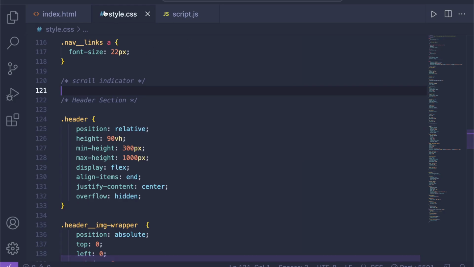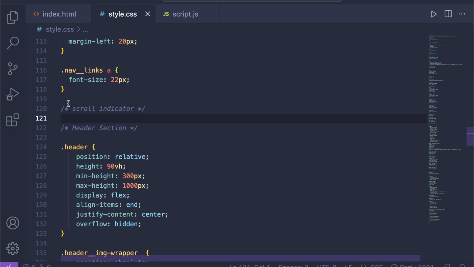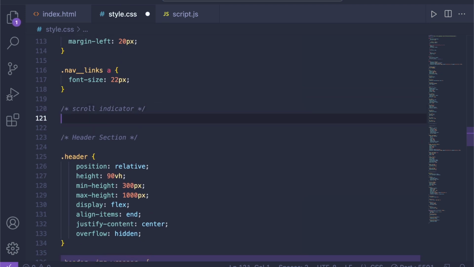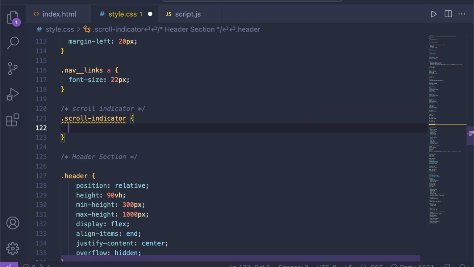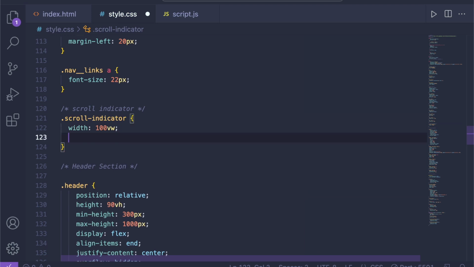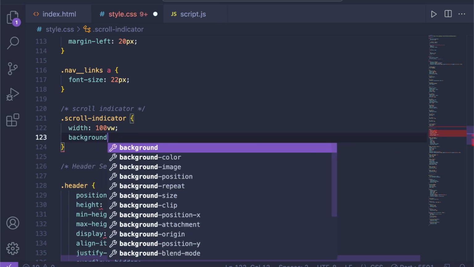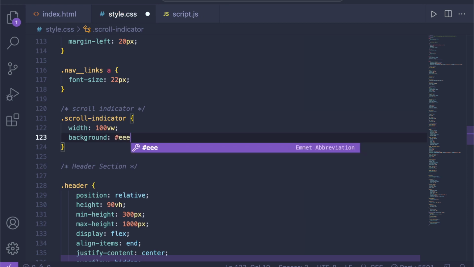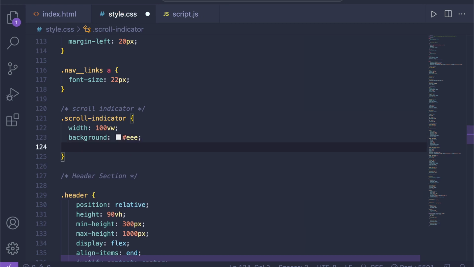So inside of our style file, right now here I have a section where I want to display the scroll indicator styles, and we call the scroll-indicator class name that we just defined. So first we want a width of 100 viewport width. That means it spans all the way from the left of the screen to the right of the screen. Then for the background, we choose a light gray color, so hashtag EEE. You can choose any color that you want.